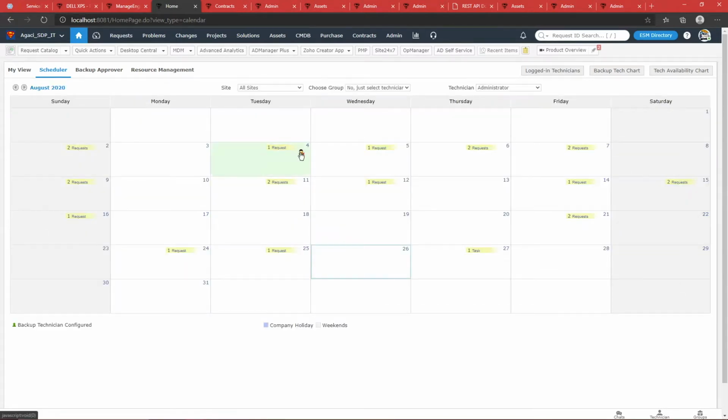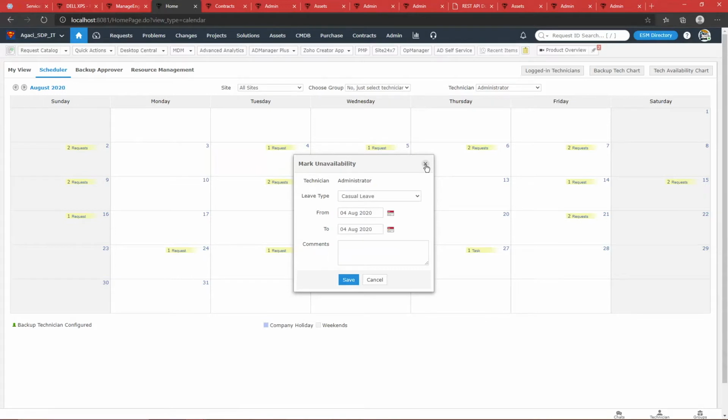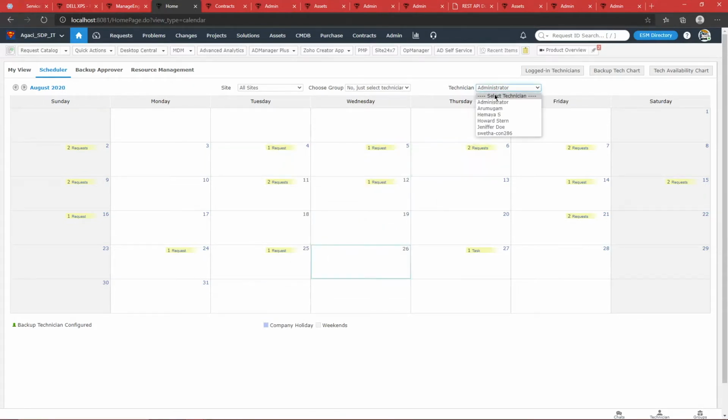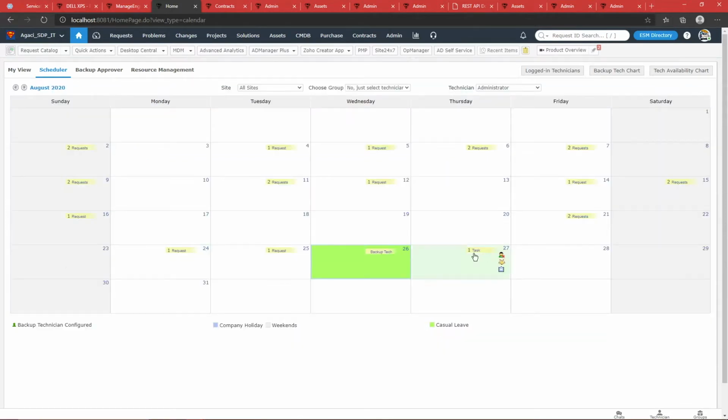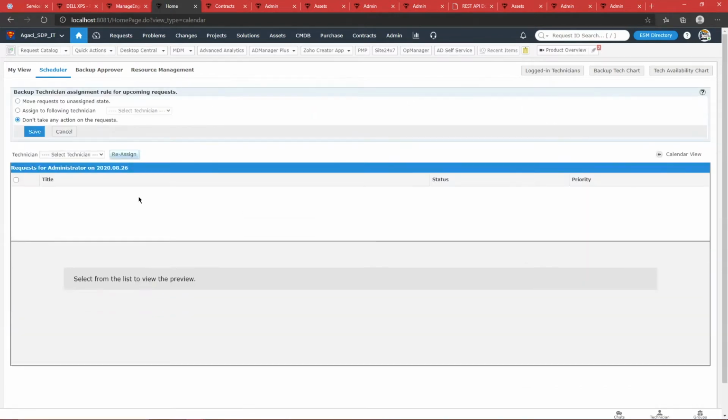And if a technician is on leave, each and every technician can mark leave, which will be collectively visible to the administrator. So in that scenario, if the administrator wants to mark a leave on a specific day, he can simply go ahead and mark the casual leave, and we can assign a backup technician for them. So, for example, if he has a set of requests that is going to be escalated today based on the SLA, you can simply move the requests or the tasks to the particular backup technician, whoever you are configuring right here.